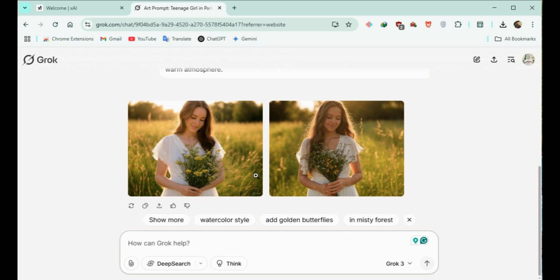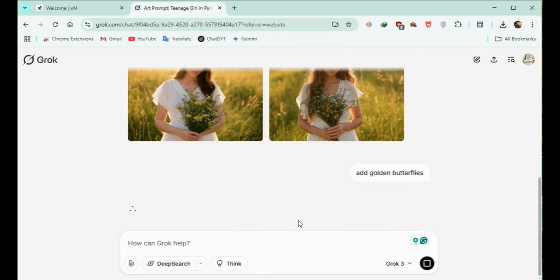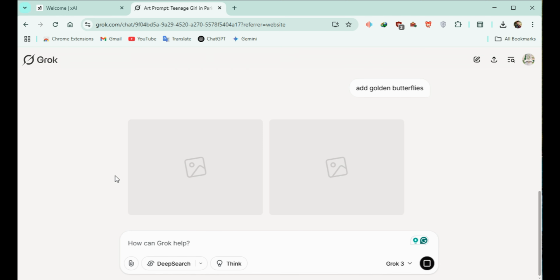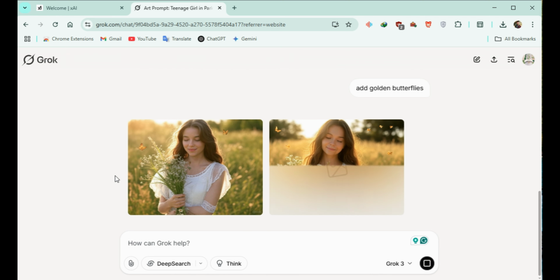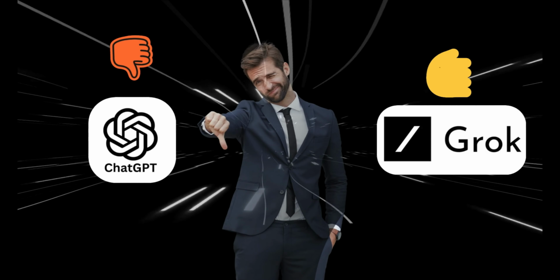Grok AI also has an amazing image editing feature. For example, it suggests adding golden butterflies. Click on it, and within a few seconds, the image is updated. This is another feature that ChatGPT currently lacks.